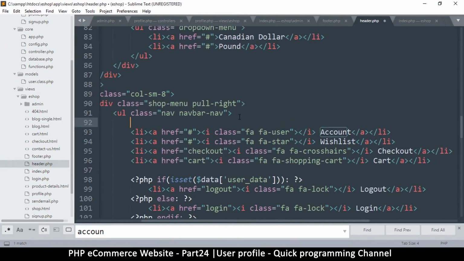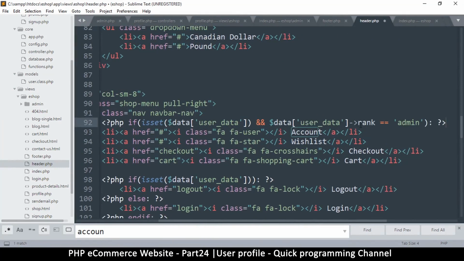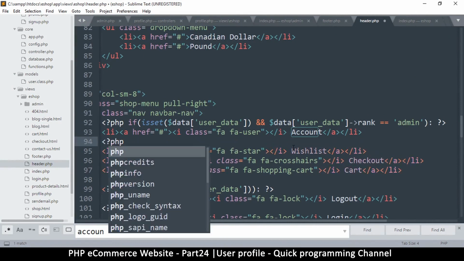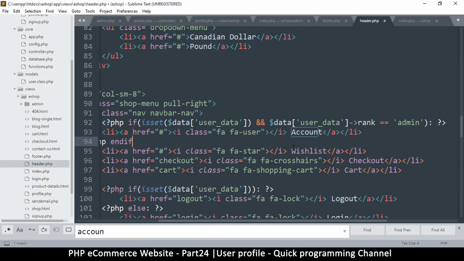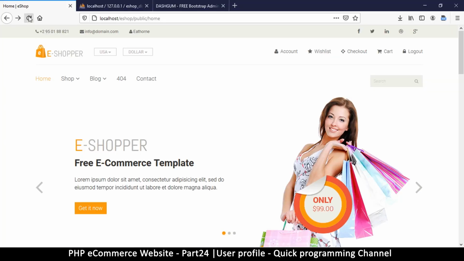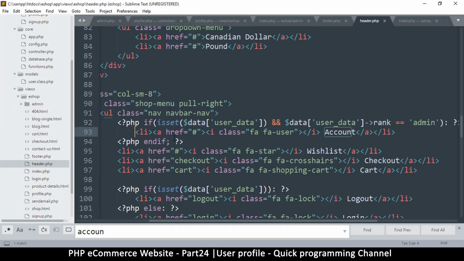So right there, I will put my if statement, strip that down, PHP, and if, and say, close that. So only when we are logged in should we have that. So let me refresh this. We are logged in. So let's give it a link.